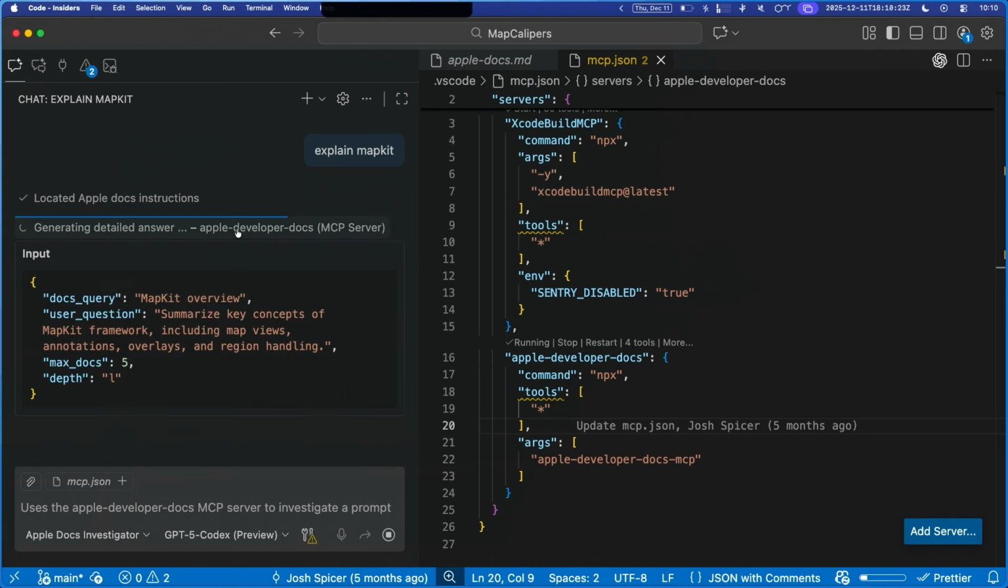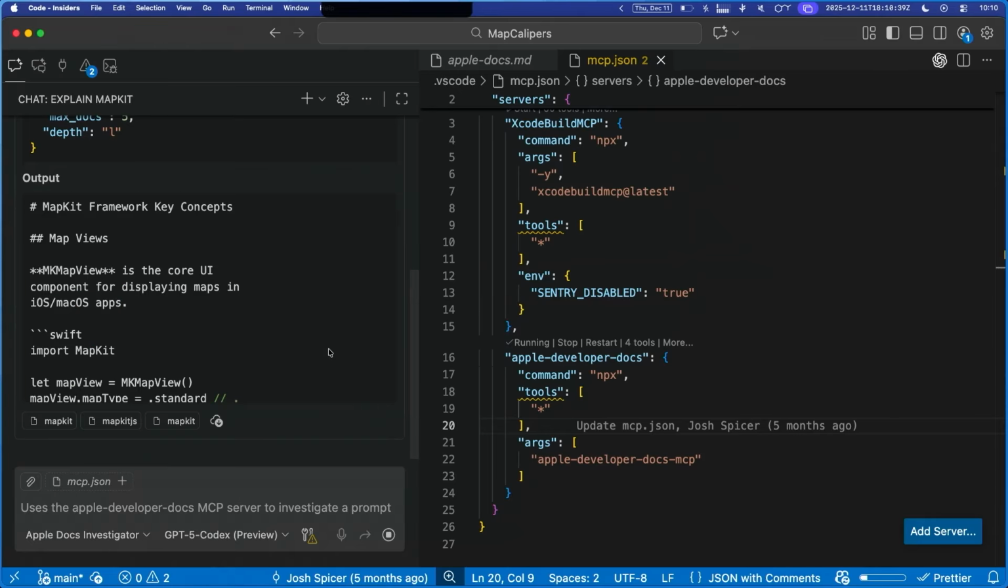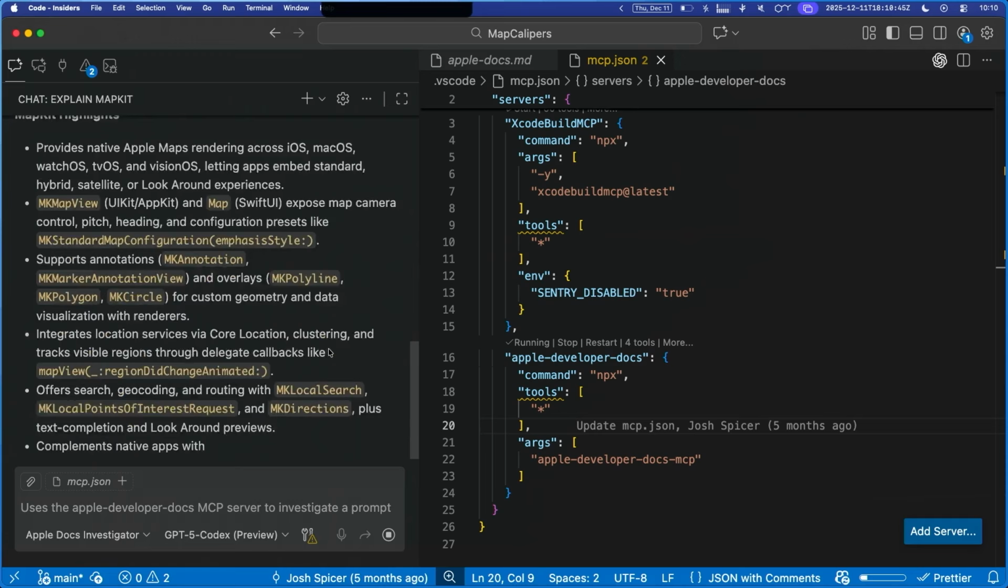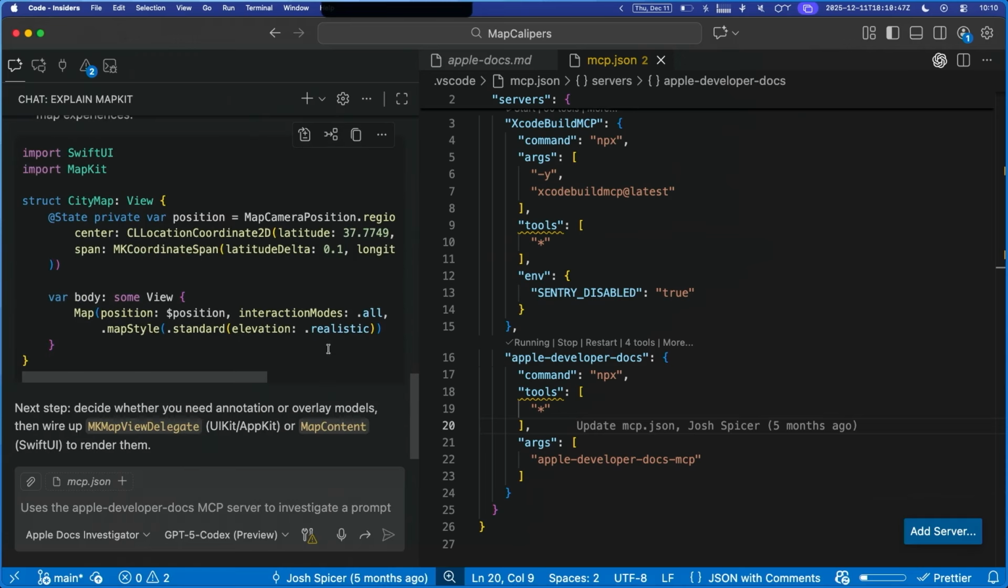So I love that. You can see here, it is using this MCP server. It's going to go to the Apple Developer Docs site and try and understand, based on my question, what docs are most relevant, and it's going to go and find docs from different sources and connect all the pieces together for me, essentially.